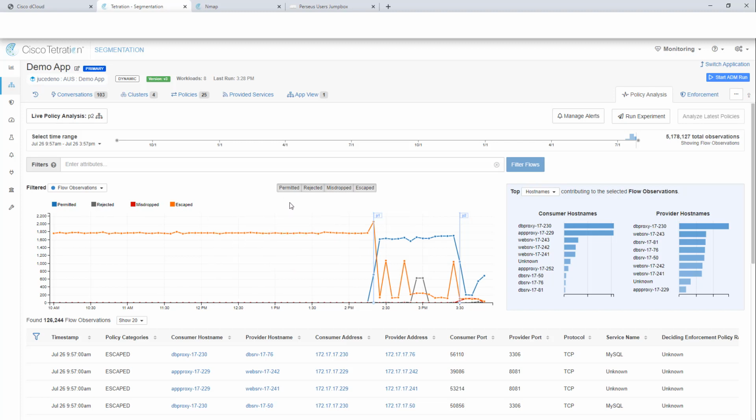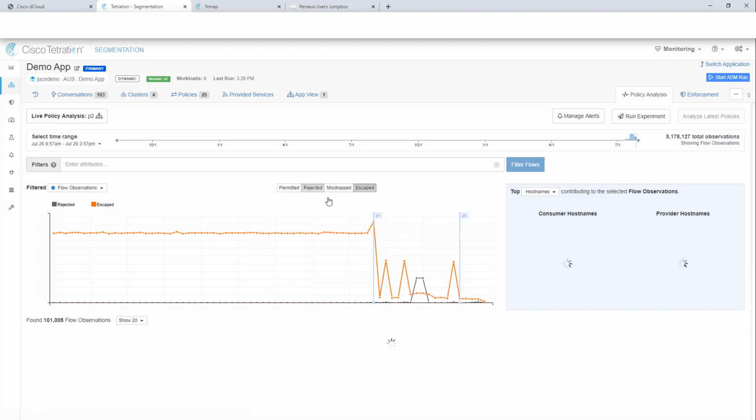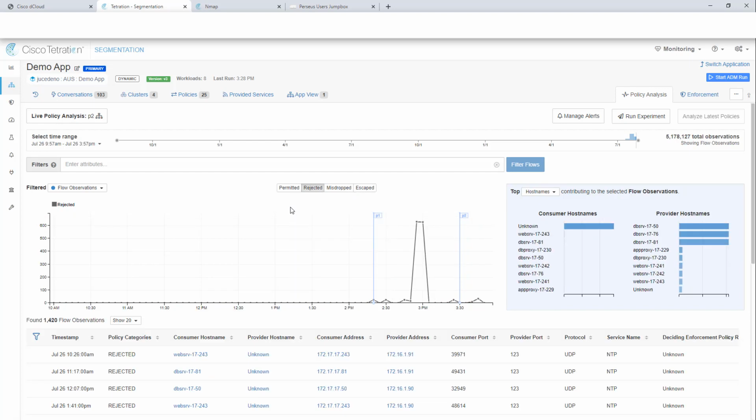You can see here that Tetration can look at what packets are being permitted, rejected, and what packets are misdropped or escaped, meaning policy violations. We'll just leave it there at a high level. But what I want to see here is just the rejections. So I'm going to unselect the other three categories and just leave the rejected packets. And you can see that Tetration, based on a 5-minute interval, is going to start telling me how many packets were rejected at different points.